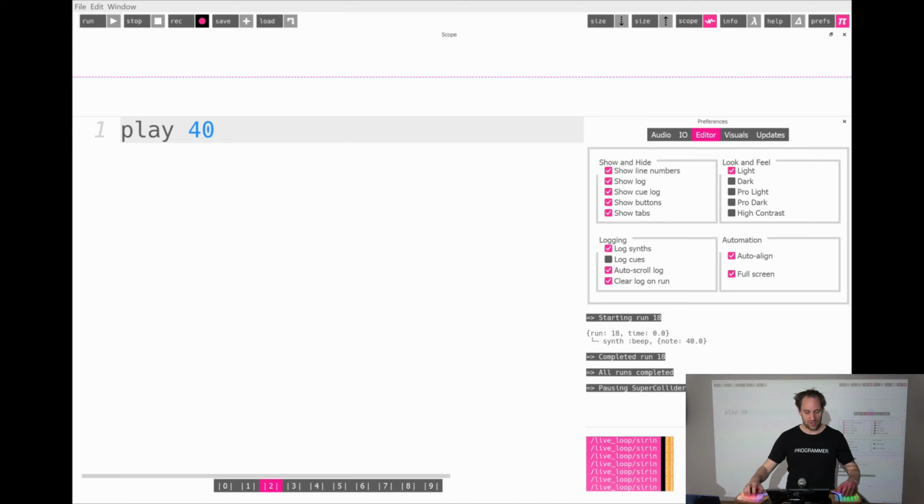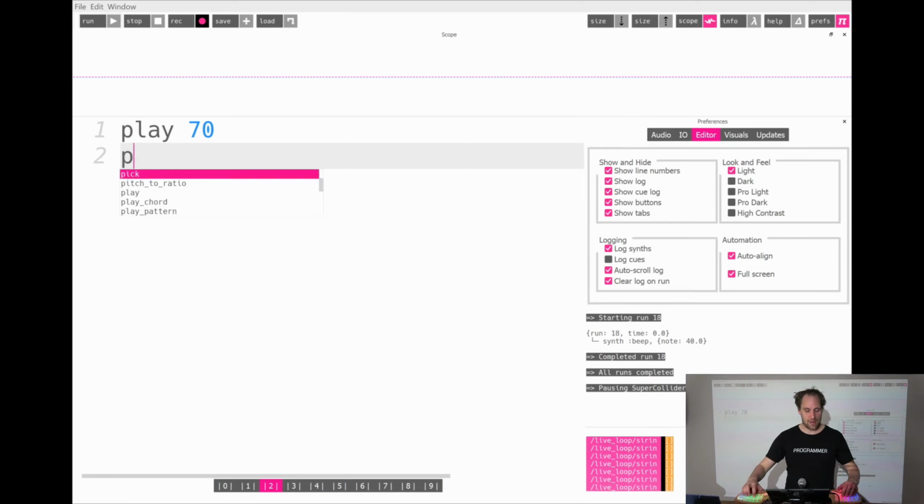So once we've got the ability to make a sound like this, maybe we might want to play a melody, so two notes, one after each other. So let's play note 70 and then note 75.